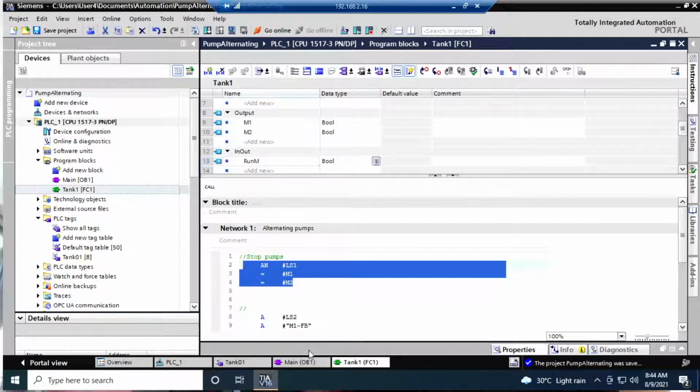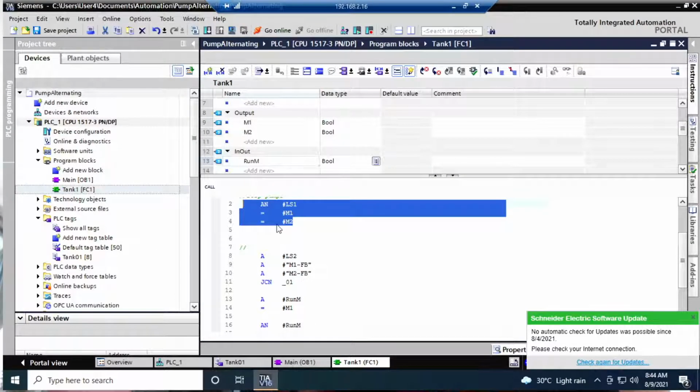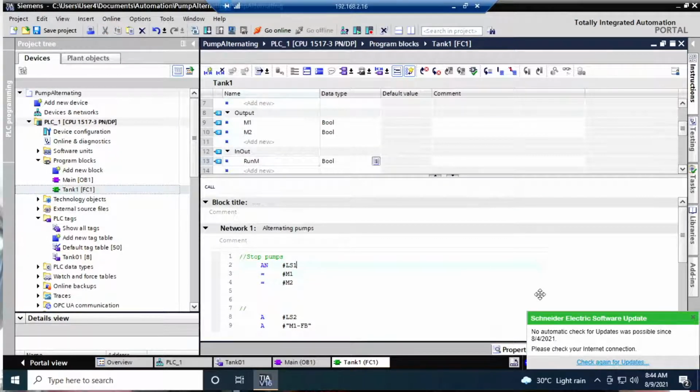Okay, this is also not right. I just noticed this because if we use that way, it will be starting both pumps here. Instead, we can use the jump thing again, like if it is not there, JCN, something like _00, okay, and then jump here, _00, and then okay.